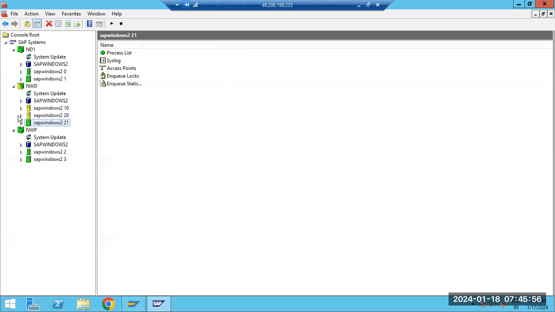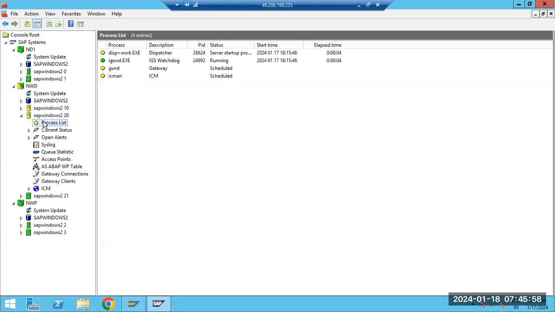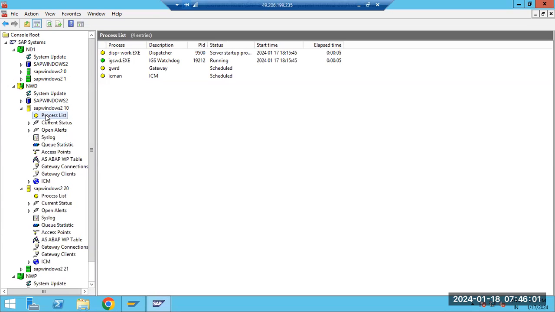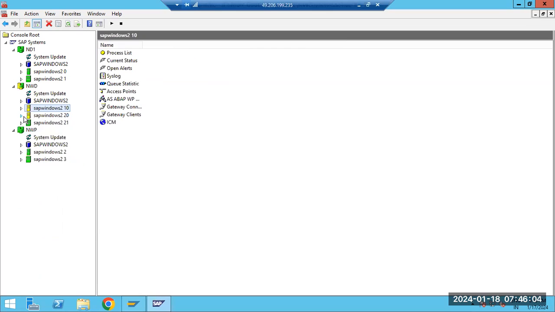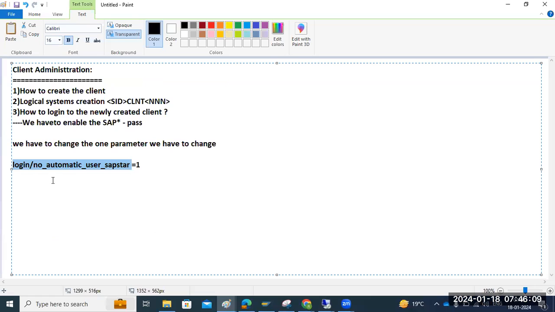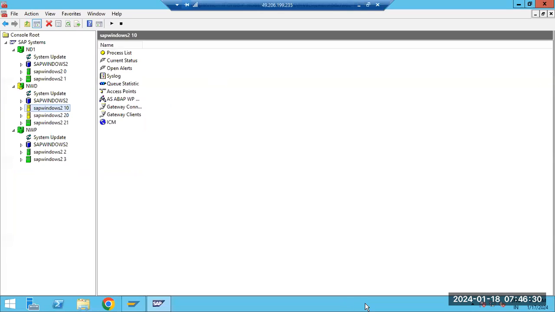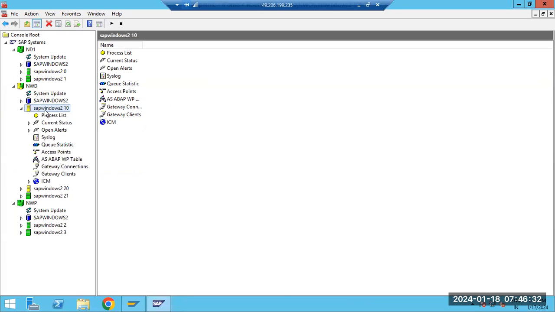But we don't have any parameters for that, right? Yeah, we don't have any parameters. Only enabling the SAP star user with the pass in the newly created clients. So for password reset, we don't have anything. We have to delete that SAP star user, then change this parameter and restart it. Automatically SAP star with pass we can log in. Then we can change the password of the DDIC user and other users. Here restart is definitely required.